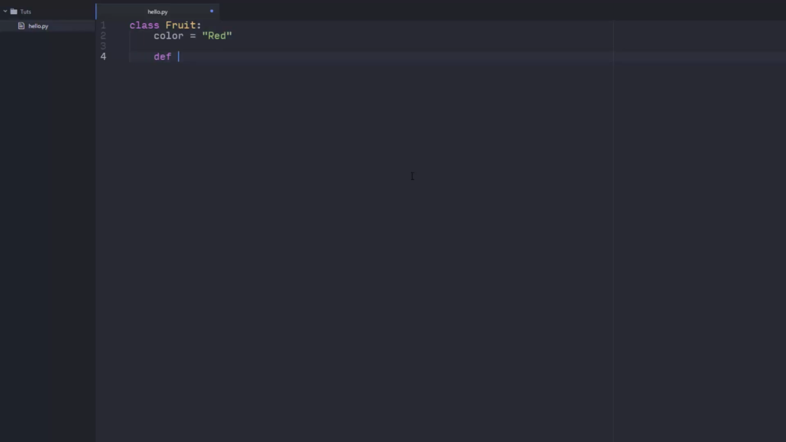And then let's define a function. We'll call it describe. And we have to add self in here. I'll go into the reasons for that later, but just for now, just deal with it. So we have this function called describe. And what we're going to do is put out a string: this is a %s colored fruit.